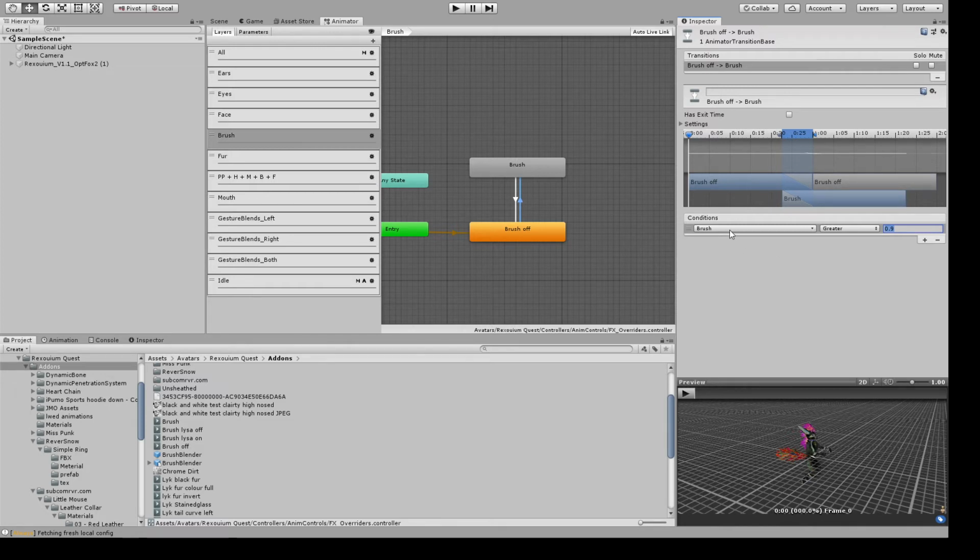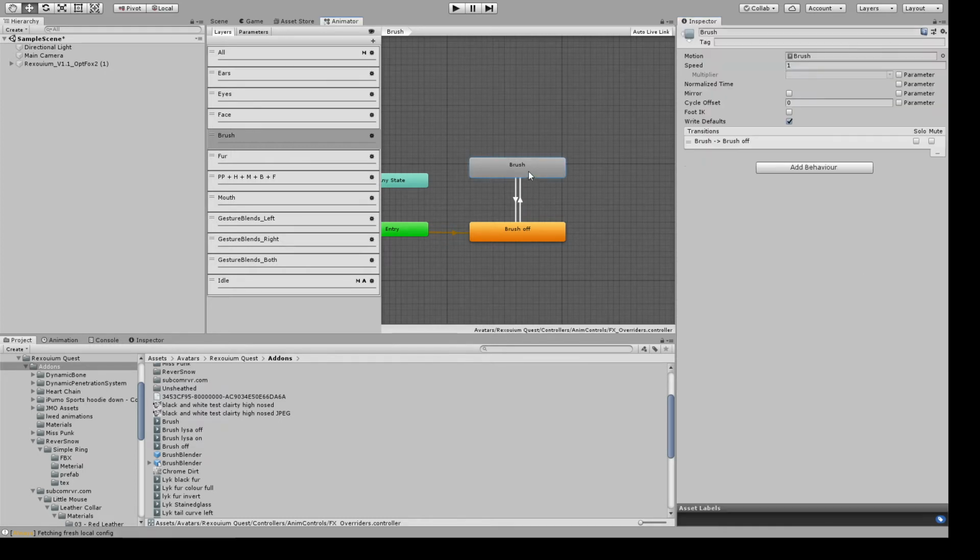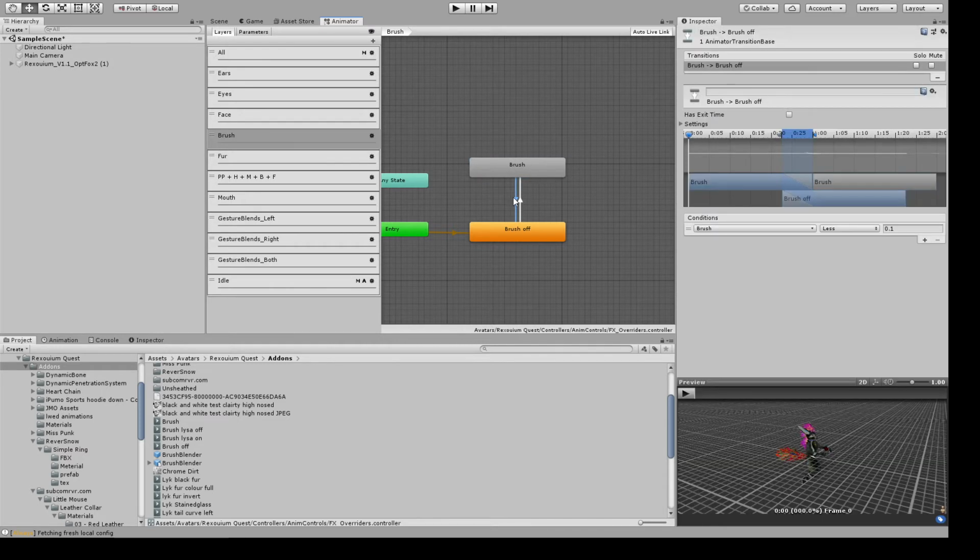So it's going to have a condition, what is going to activate it, and what value is going to trigger it. So it's going to go up into brushes and activate it. We need to do the reverse and return value. So from the brush, from the object on to object off, we're going to click on the down arrow. And again, exit time off.